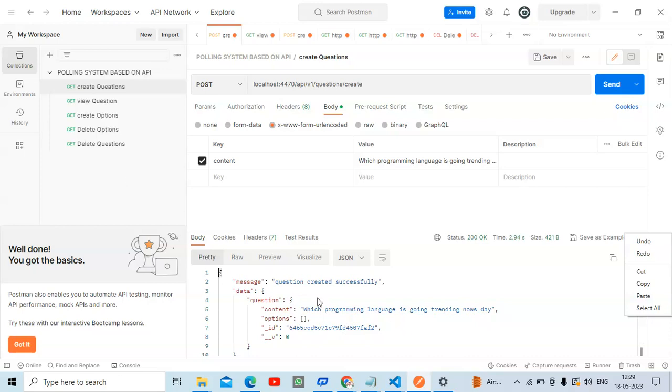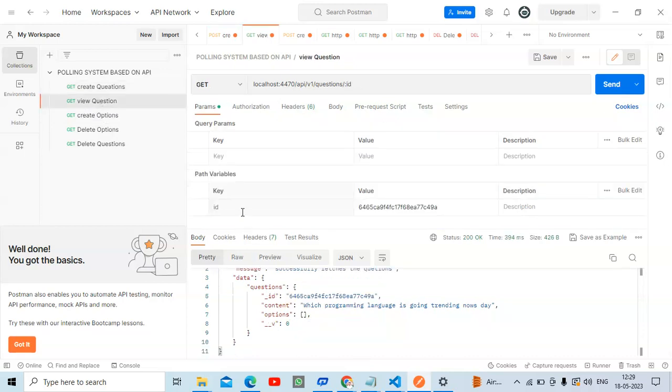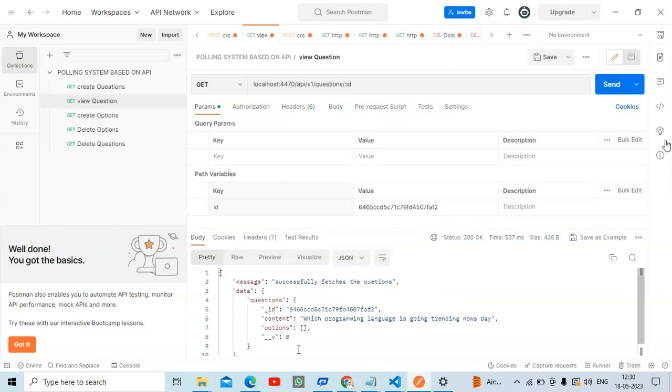If the user wants to show the question, copy this ID, and if the user wants to view this question, the user can pass this ID here as a param, like this. And then the user sends this request, and this is showing the particular question based on this ID: which programming language is going trending nowadays.